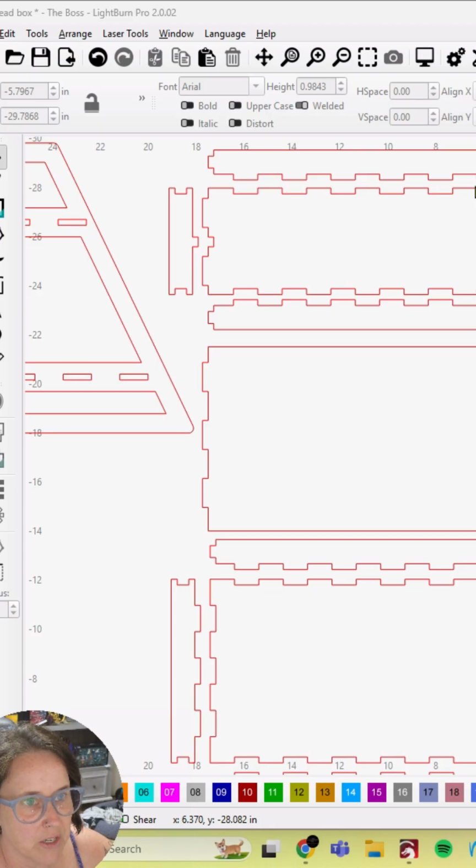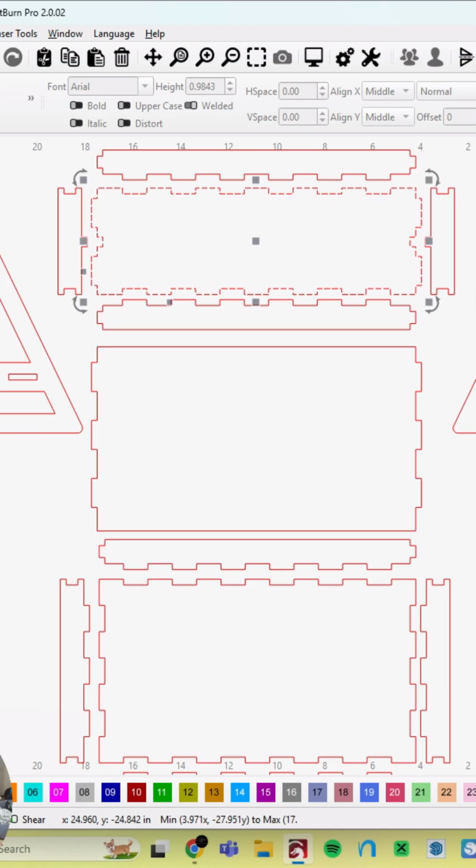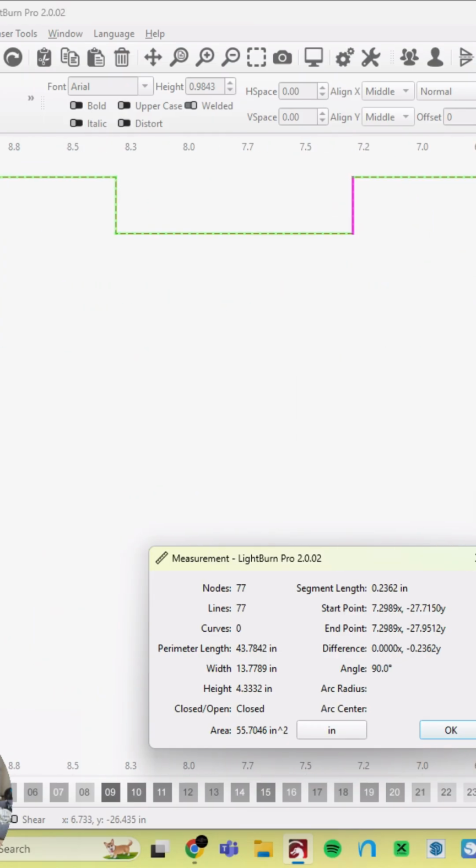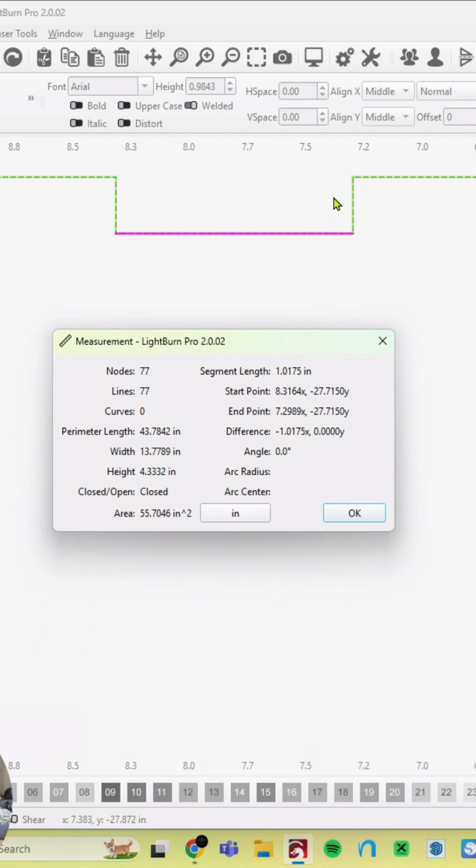So what I need to do is I'm going to click on this. This is actually one of the sides of my box. I'm going to go into my measuring tool, and I'm going to measure the interior line here. Let me scroll in so you guys can see this. You can see this little measurement guide pops up. This pink line is what I'm wanting to change.